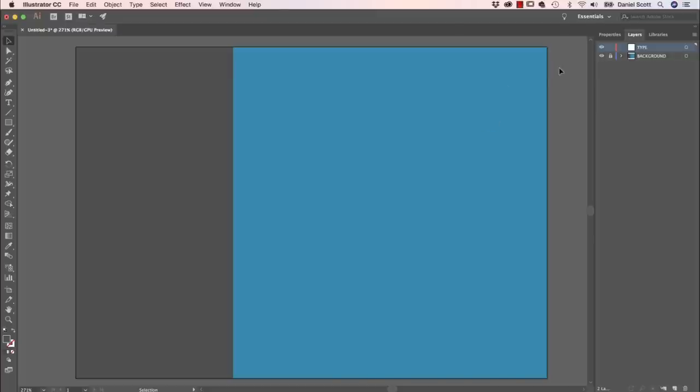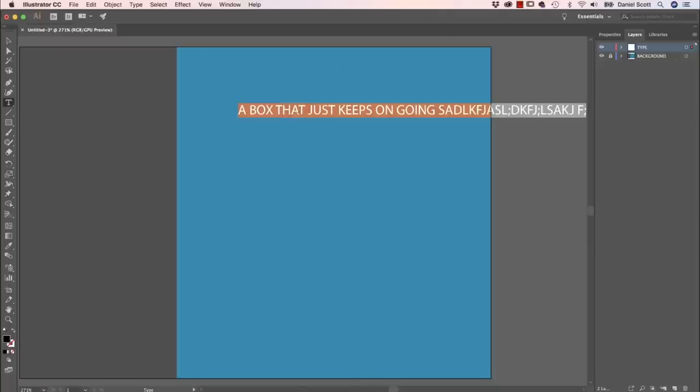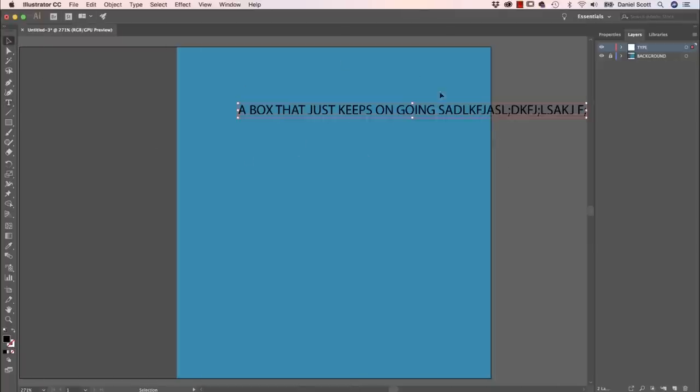Okay, so when you're adding type, there's two kinds of type boxes. Grab the type tool, which is this capital T. If you click once, you've created what's called a point type box. Don't worry about the names. Basically, the point type box is a box that just keeps on going, forever, and goes off the screen. Good for titles and logos and stuff, but when we want body copy, we need a different kind of type box. So grab the type tool again, and down here, this lower part, we're going to add some body copy.